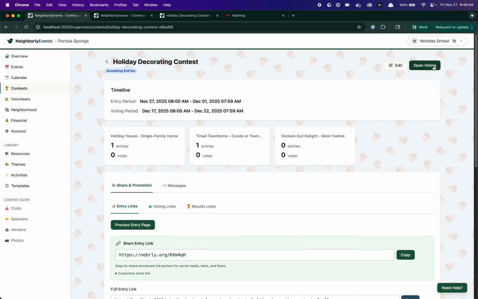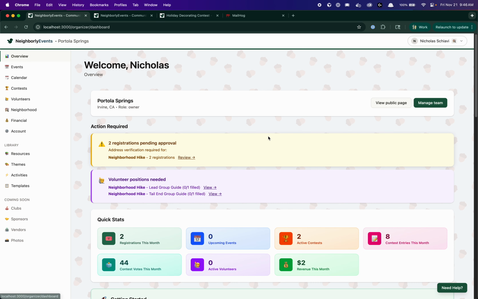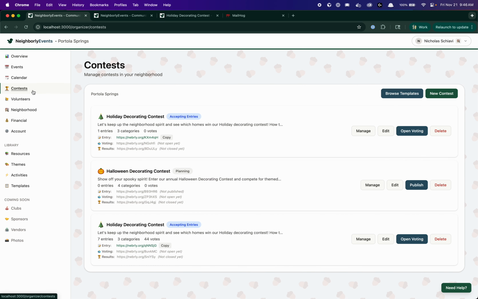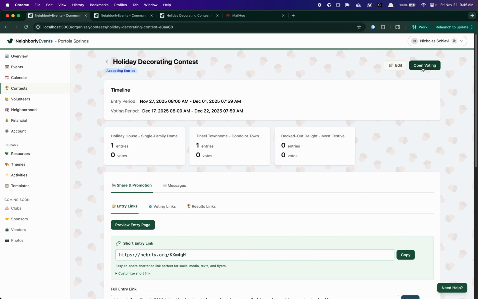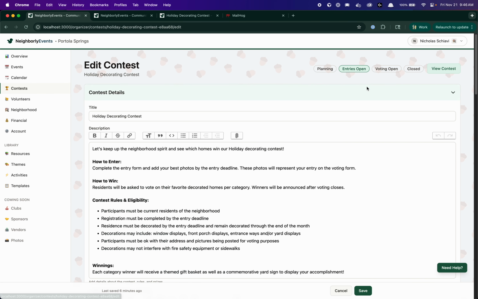I think it will happen automatically too, but if you want to open it yourself, go ahead in the same management screen. If you're just logging in, you go back to contests on the side. There's a button to do it here. We could go into manage, open voting, or if you're editing the event, you can just click voting open and save. They all do the same thing.